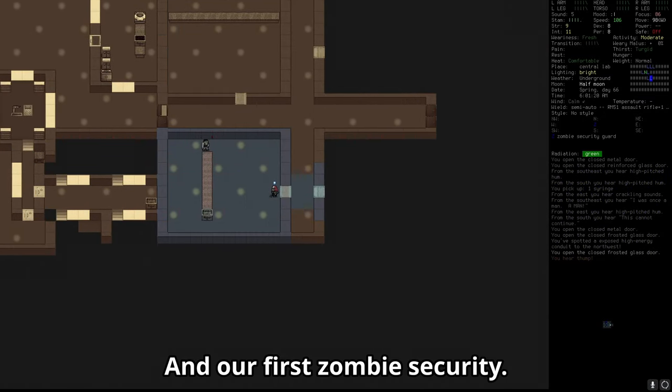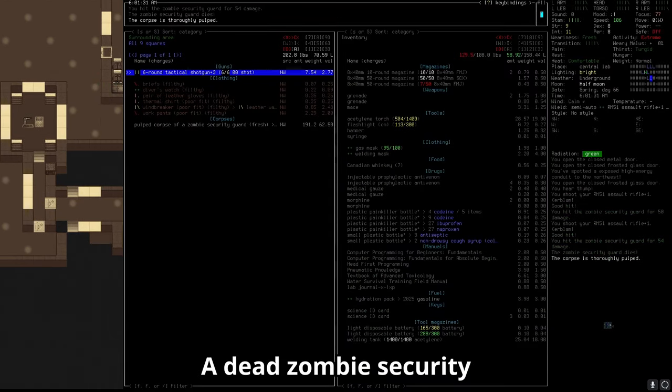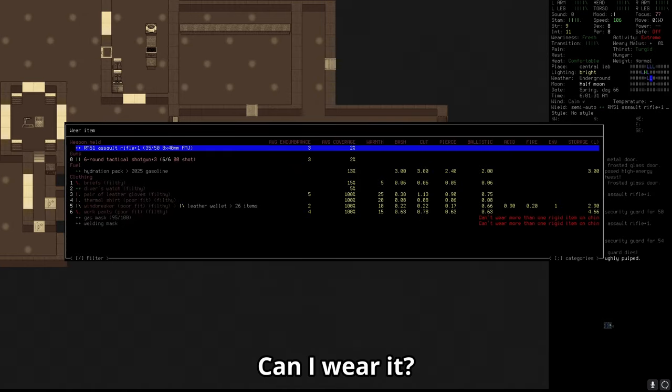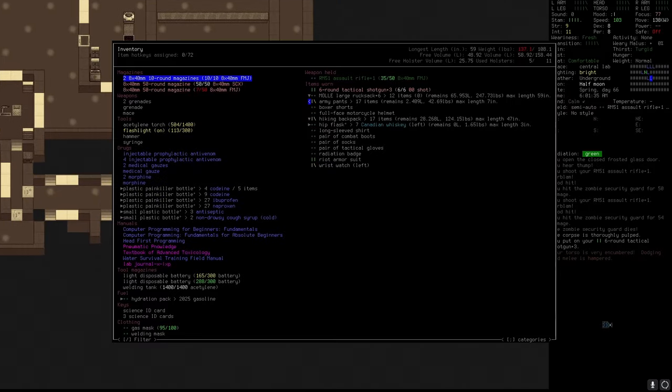And our first zombie security. A dead zombie security with tactical shotgun, interesting. Can I wear it? I can. Let's take it, just in case.